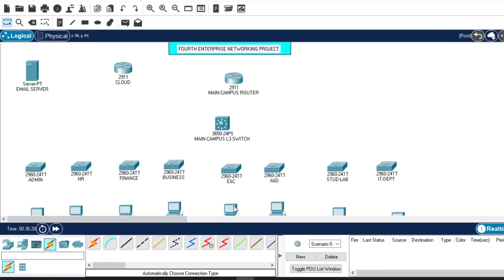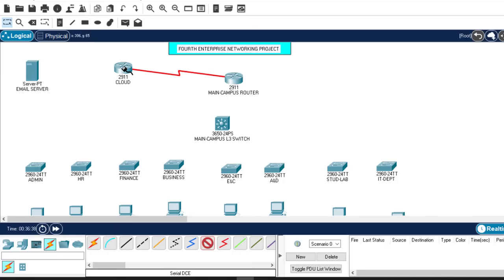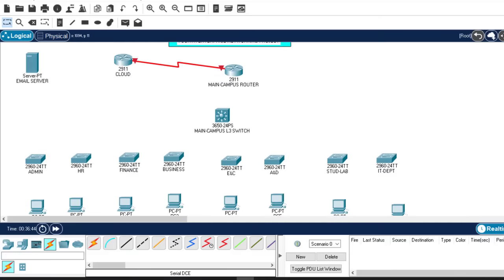And now if you try to click, guys, we'll see serial interfaces. Let's choose the serial DCE cable. Click that. As you can see, you click there and you come here, you take that one. All right, so let's proceed with the connection of the remaining devices. This one will go here, and guys, I will do this one very fast to save time.